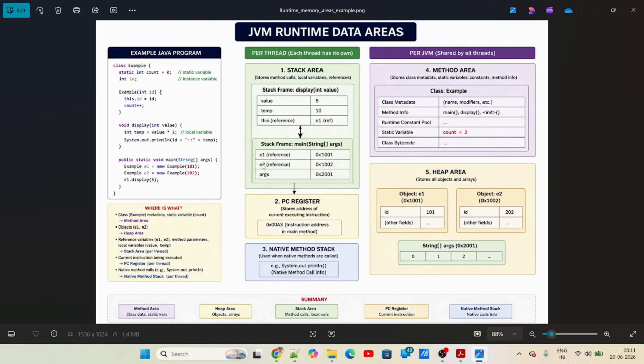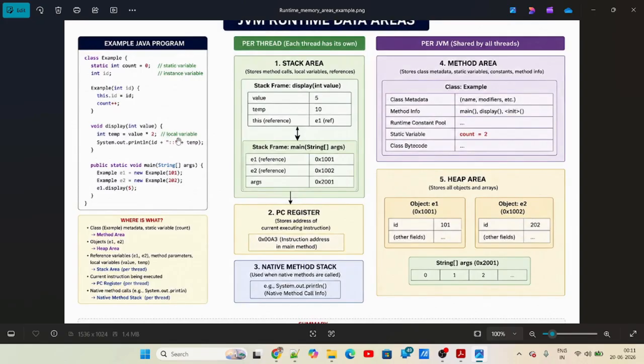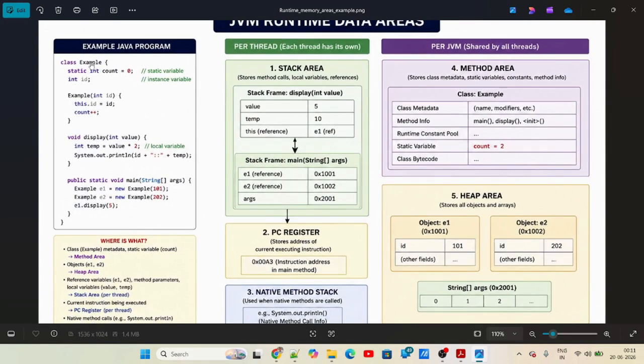Next thing is, we'll take this example and see what this code is doing. This is a class Example. There is one static variable, then there is an instance variable. We have this constructor, and then there is a method. This method has one parameter value, and then there is a local variable temp. Then we are even calling System.out.println. We have public static void main. Two objects are created, and we are calling this method.